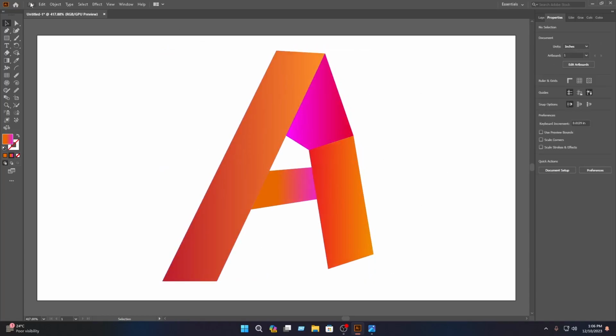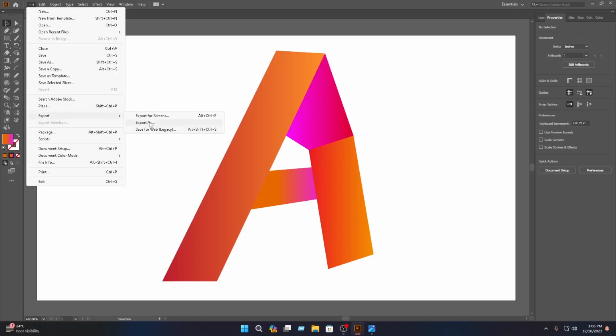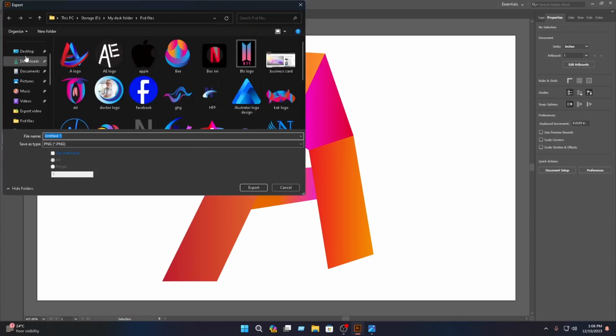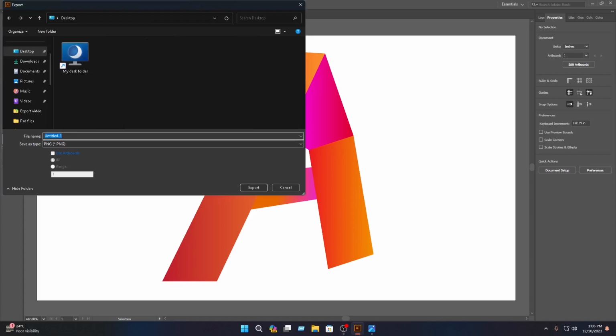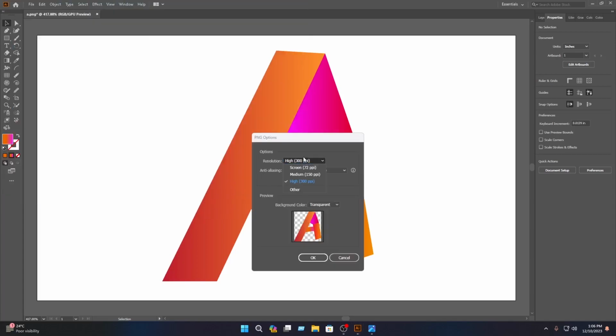Then you have to click on File, then click on Export, then click on Export As. Then you have to select the location, then type the logo name. Then you have to select the PNG format, then click on Export. Then you have to select 300 ppi, then select Transparent, then click on OK.